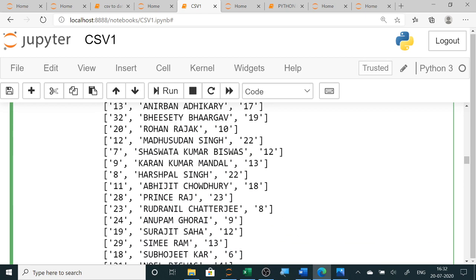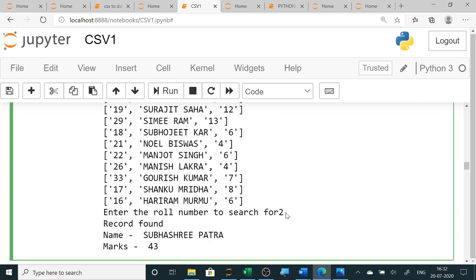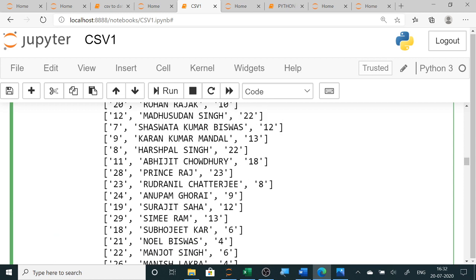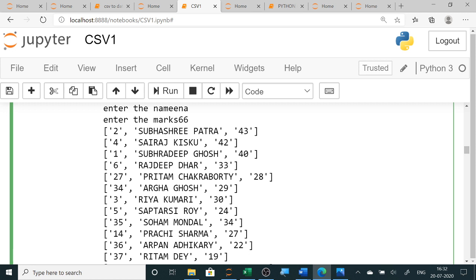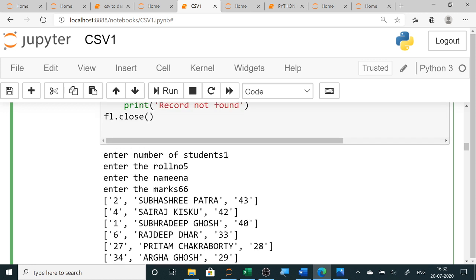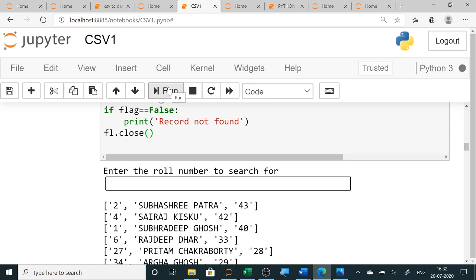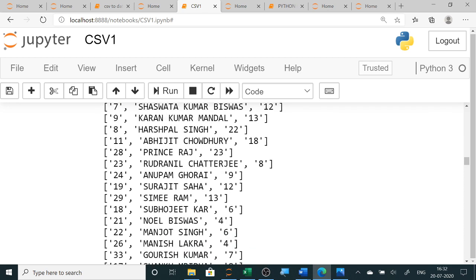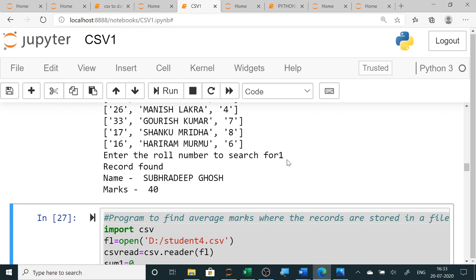So here this table was there, and when I searched for roll number 2, it shows record found and displays the complete details. Suppose I want to search some other roll number, say roll number 1. When you run your program, first it displays all the records, and then it asks which roll number you want to search. I enter roll number 1, and at the end you can see the record of the first roll number, showing the roll number and the marks. So this is how to search a student from a given table.